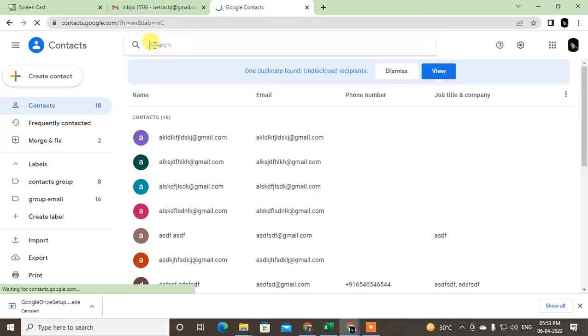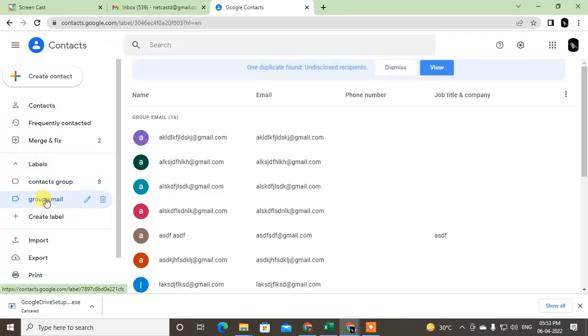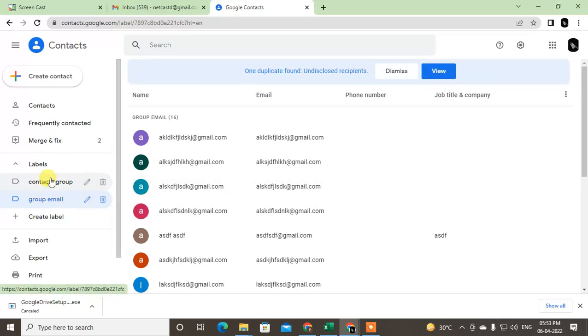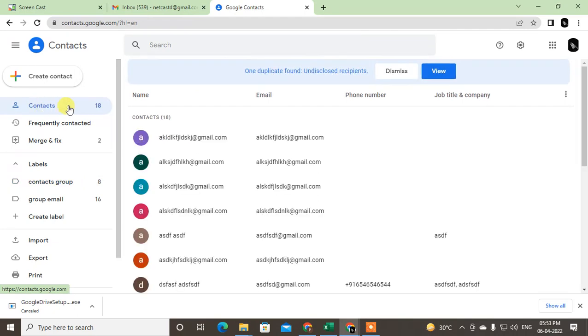You can search by name here, or there may be labels you have. If you create any labels or groups, you will see groups and labels here. So all contacts will be shown in contacts only. So I have 18 contacts here.